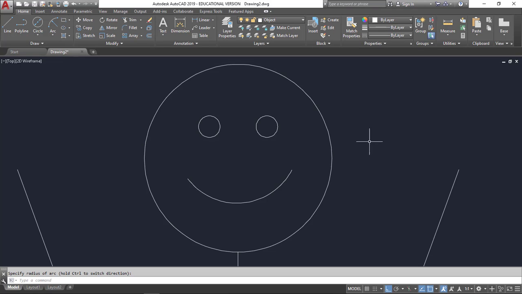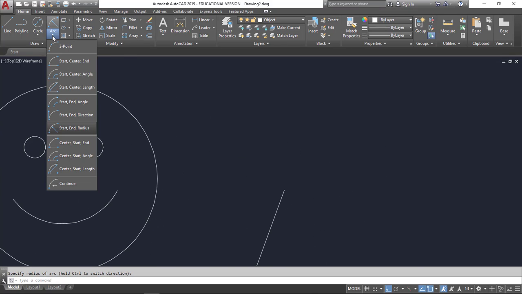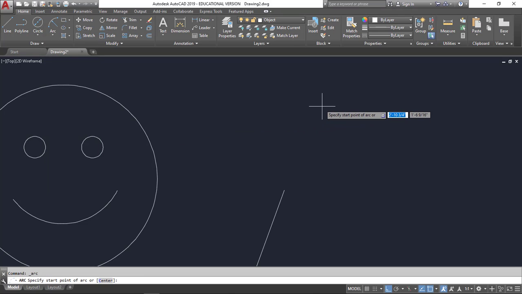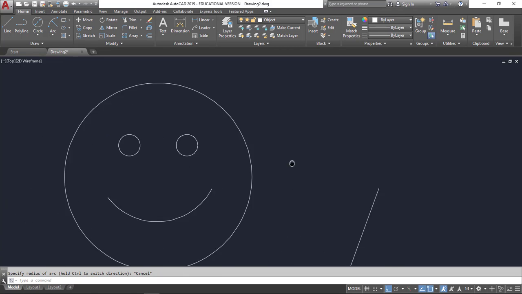So let me show you an example of what would happen if I go the other direction. So let me move over here. I'm going to select arc. If I start on the right side and go to my left, you notice it's a frowny face because it's drawing it counterclockwise from where I started. I'm going to hit escape to get out of that.